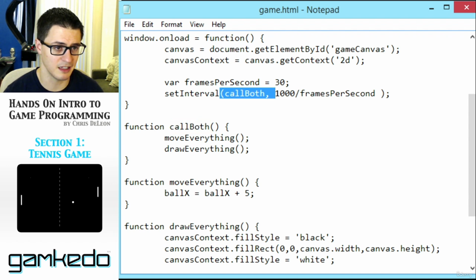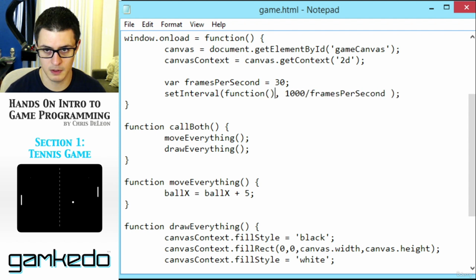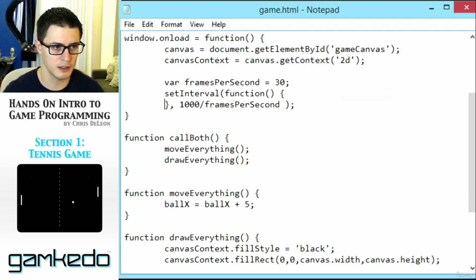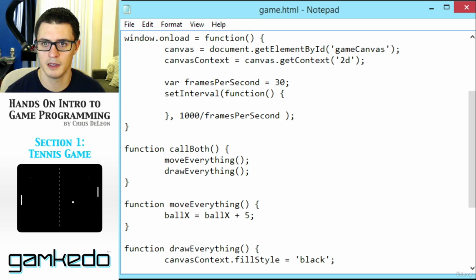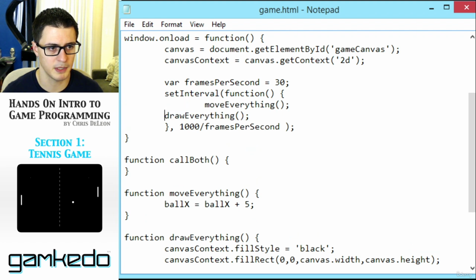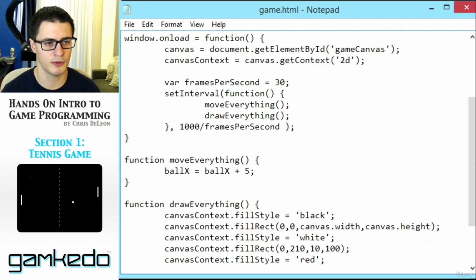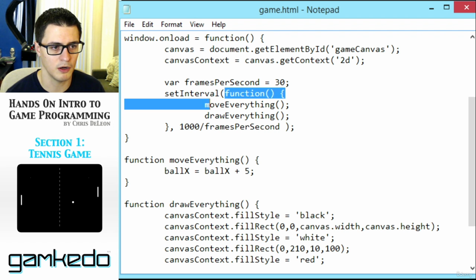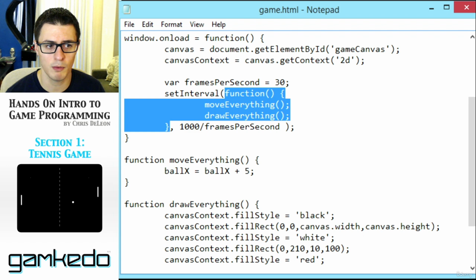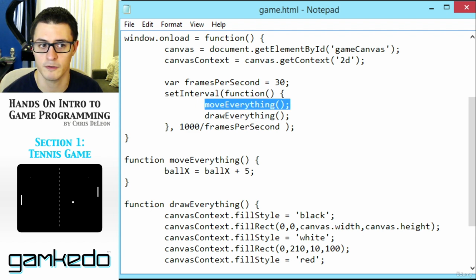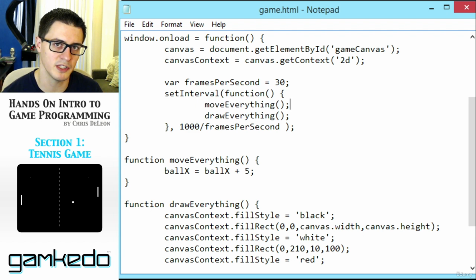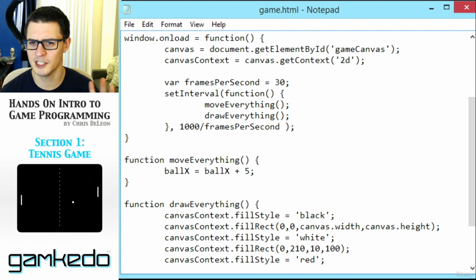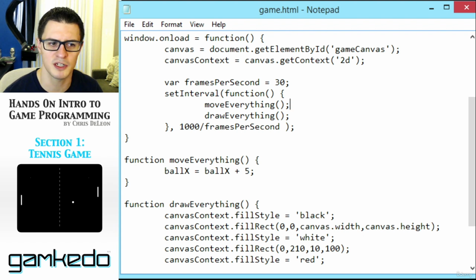I can define it inline. I'm going to say function, open and close braces. And right here, I put the same guts of that call both function. Cut and pasting. Get rid of call both. And what I've done here is I've defined inline right there in the code that I want to be calling move everything, then draw everything. In any code we want, we could throw a console log in between these. We could call other functions, except this function doesn't have a label and can't be called from anywhere else. So if you have a really small, straightforward function, you don't have to change much. That's an option. You can do that in JavaScript.